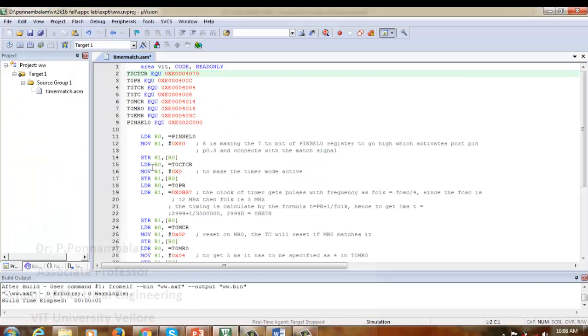Then coming to T0TCR, this is the timer mode register. If you want to make it counter mode, you will put some value. If you want timer mode, you will put 0x0, so it acts in the timer mode. So T0TCR is moved the value 0x0. STR R1, R0.